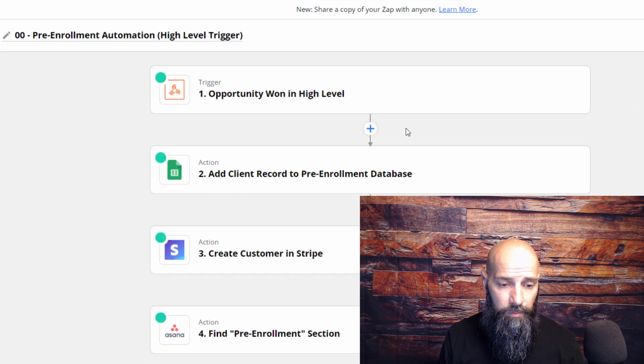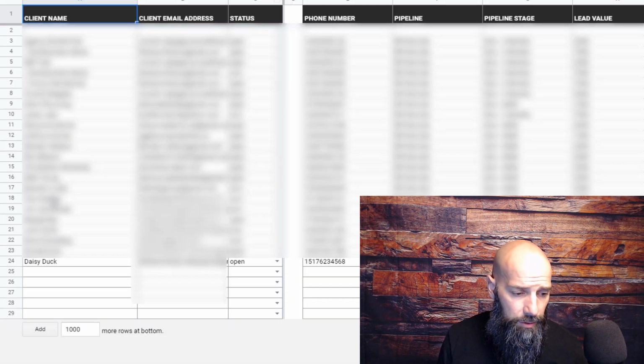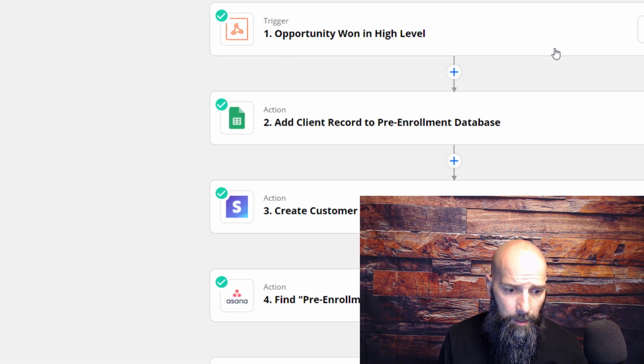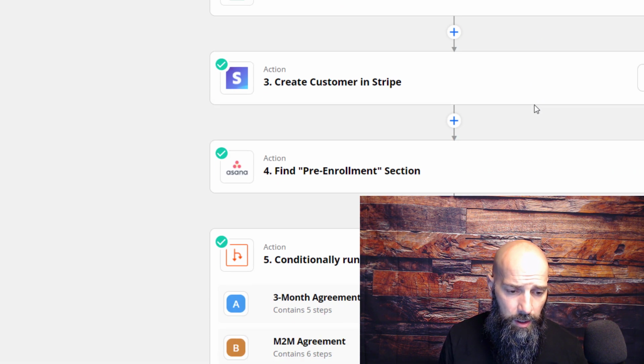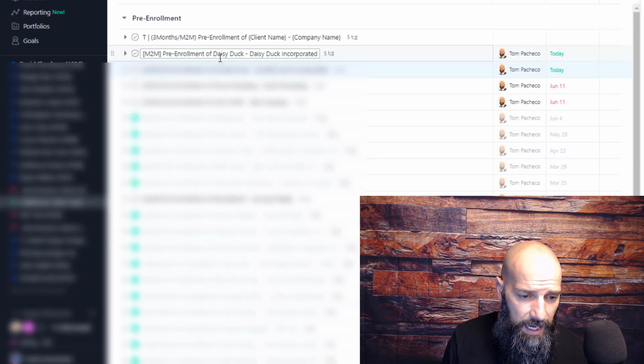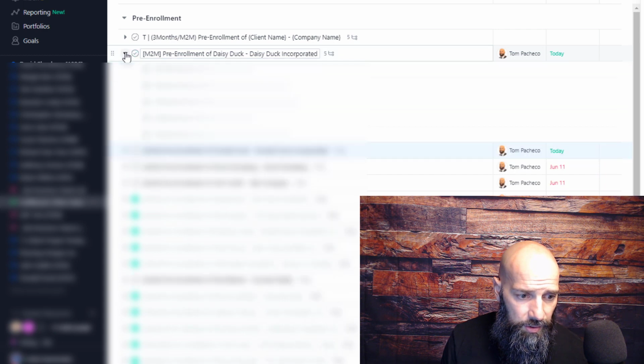Okay, so what are we doing? Adding them to our database, and I'll show you what that looks like. You'll see, boom, Daisy Duck, she was added right there. Next, it's creating a customer in Stripe and creating the pre-enrollment. It created this task right here in Asana.